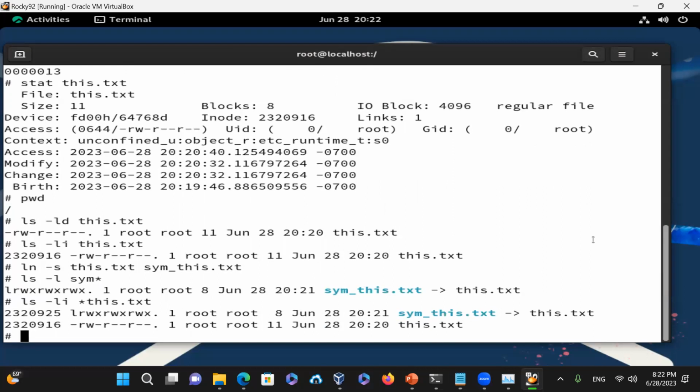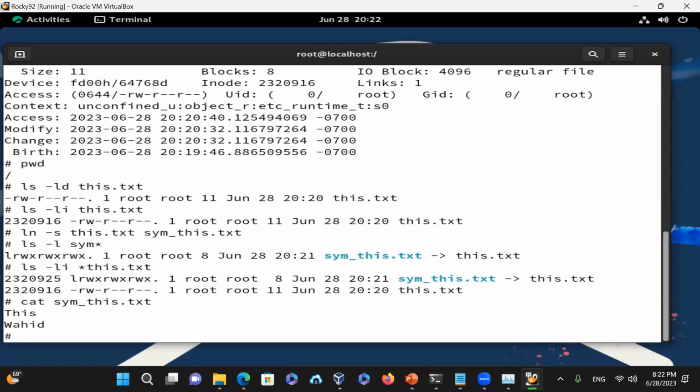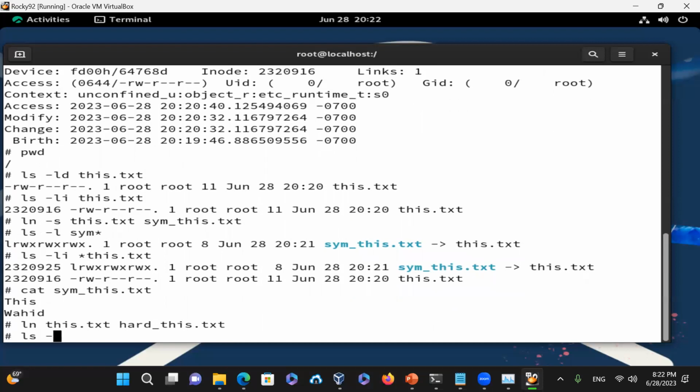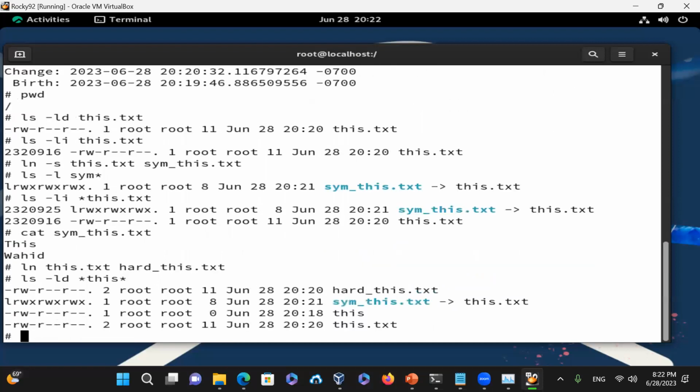So now I'm going to say, well, that is great, and I'm going to cat sym_this.txt. I should see this.txt, which I do. But now I'm going to create a link with ln, without -s, from this.txt to hard_this.txt. So this one is a hard link. Now if I say ls star this, notice that one is a hard link, and the other one is a soft link, which is a symbolic link. But the file this.txt is there in both cases.